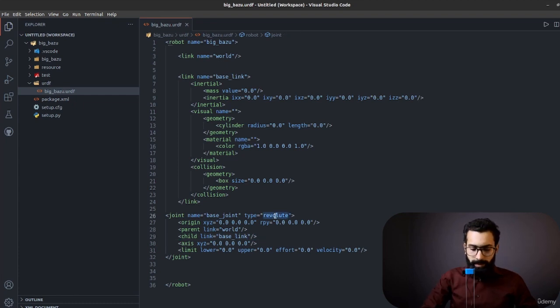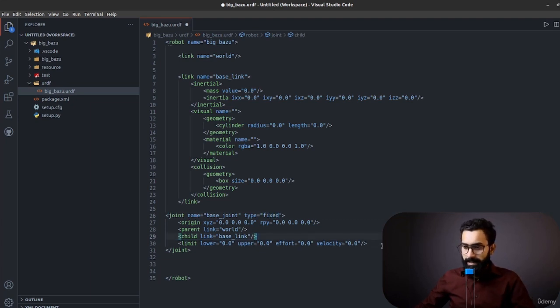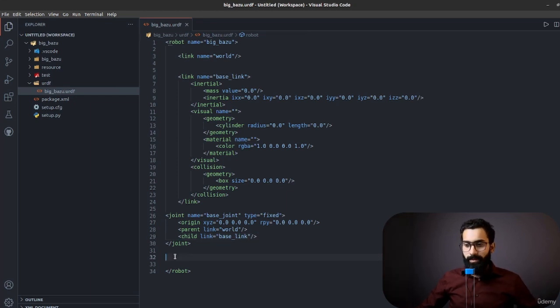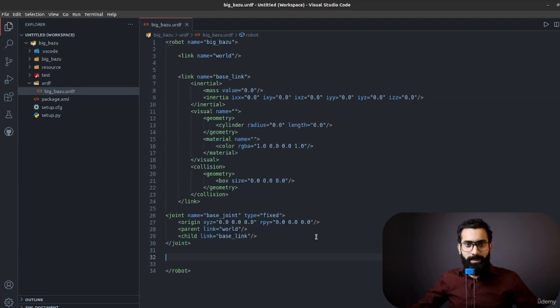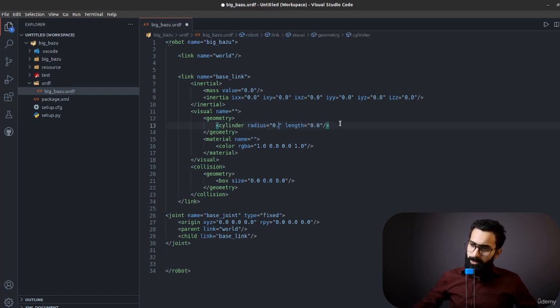Although it is not going to be a revolute, it is going to be a fixed type, so we don't need the axis, neither these limits. This is a basic structure for our first link, and you will see how it looks. Let me first give it a radius of 0.2 and length of 0.05, or radius of 0.05. That would be fine.